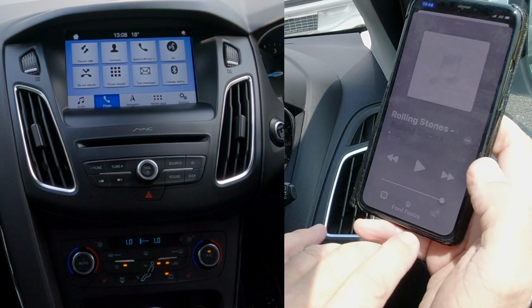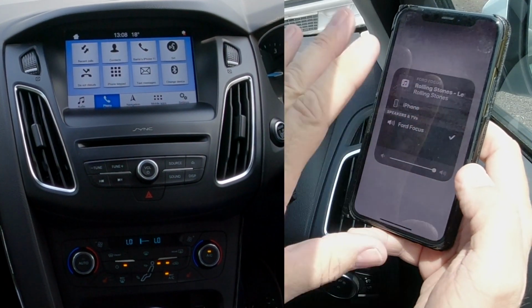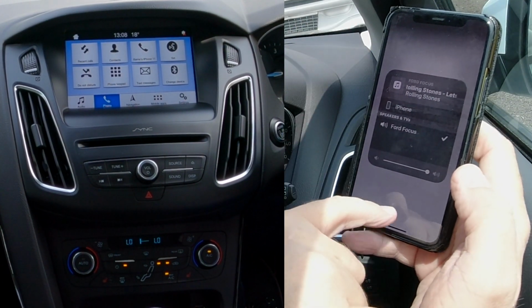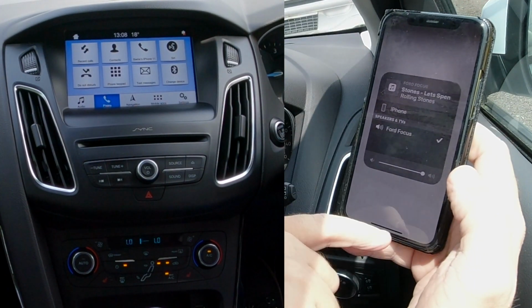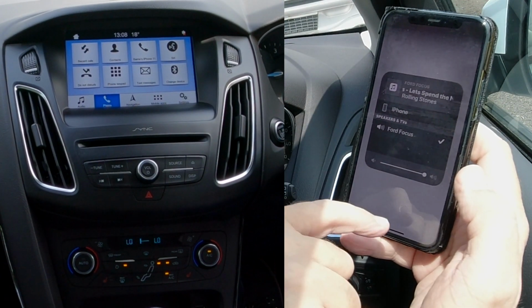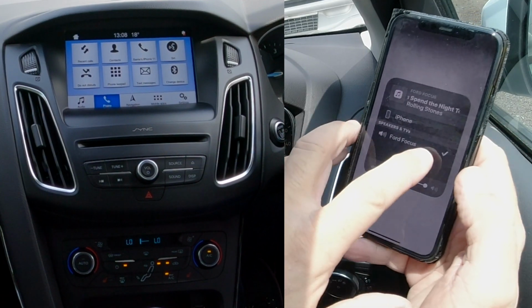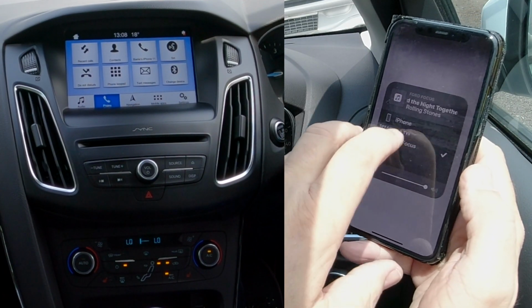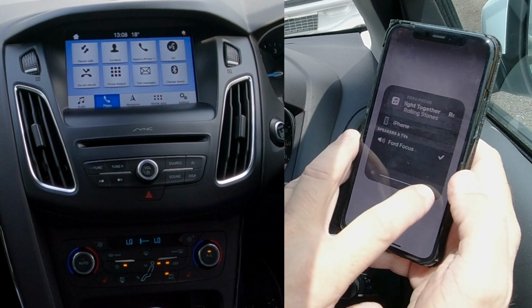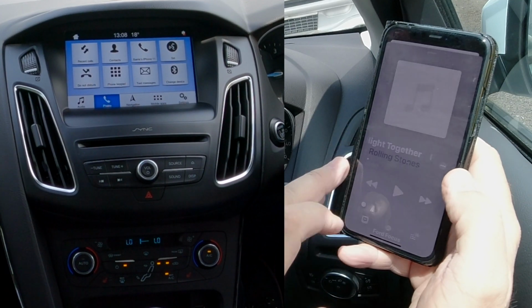If you look at the bottom there, you'll see Ford Focus. Now, there has been an update. It used to be a red triangle with 3 red circles. Now it's a silver triangle with 3 silver circles that you can hardly see. There's a tick next to Ford Focus. iPhone there, tick next to Ford Focus. I'm going to turn that down.